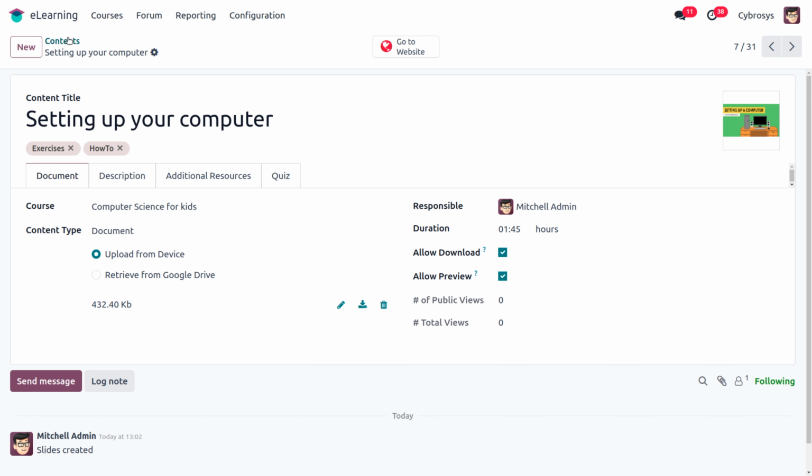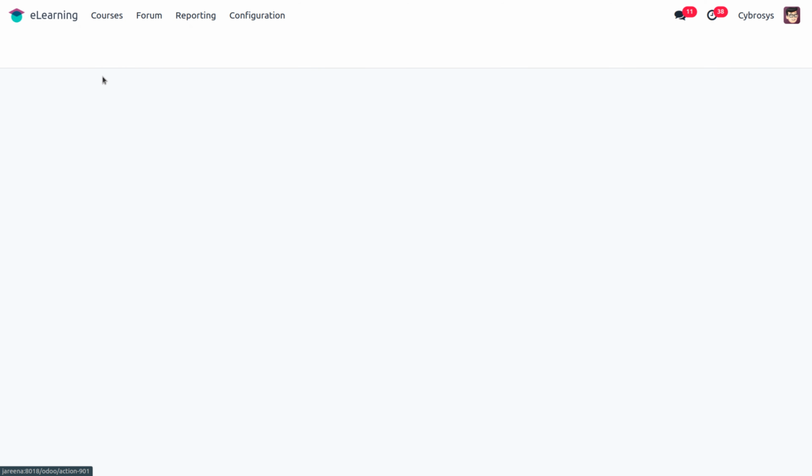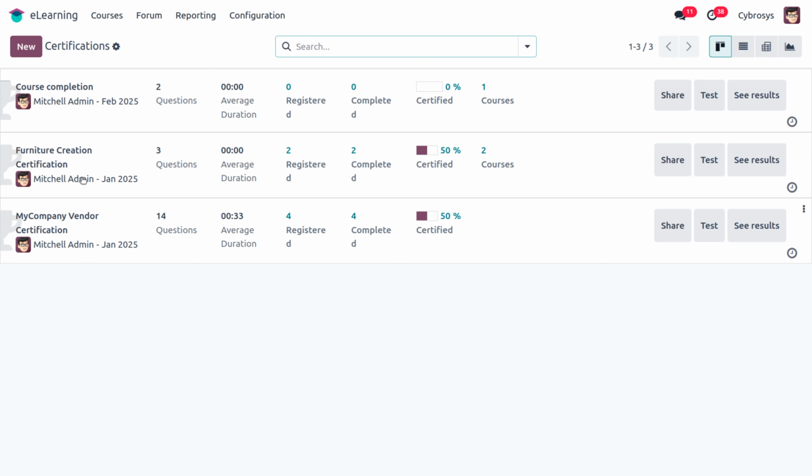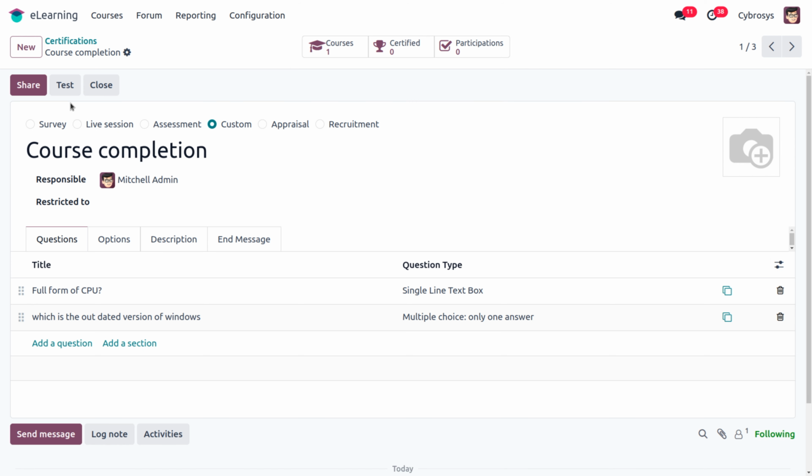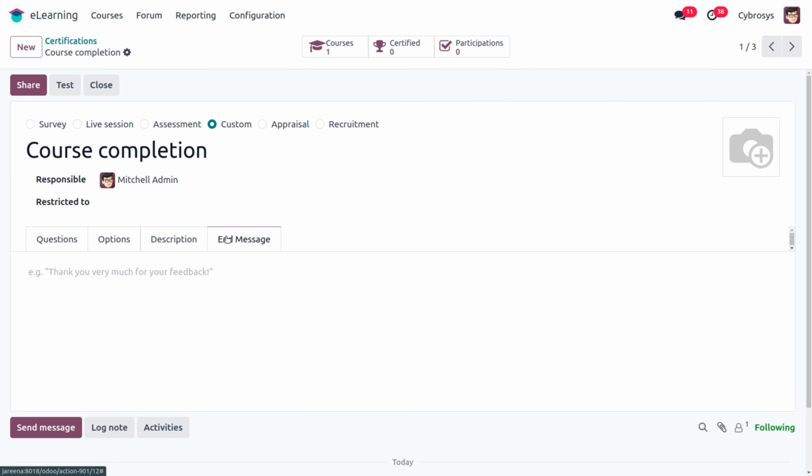And as you move on to the certificates also, you can see the created certificate, and if you want to publish the certificate, you can also publish that. And now if you want to provide the end message, you can also provide the end message. Let's say, thank you for attending the test, and provide everything over here and save it manually.